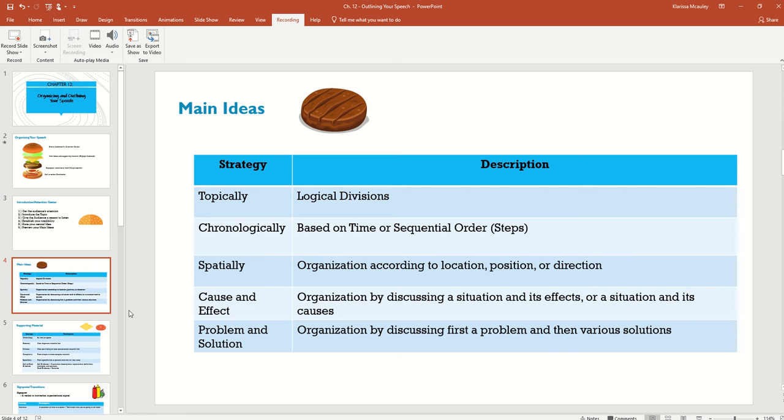Let's talk about main ideas. So obviously your main ideas are going to be those 2 or 3 or even more, depending on your topic, main points that you want to talk about. Now, your textbook talks a little bit about how you can organize these within a speech. I've included them on some charts on this PowerPoint. You guys can read into that within Chapter 12 of your textbook, but these are just some ideas that you can use to organize your speech.